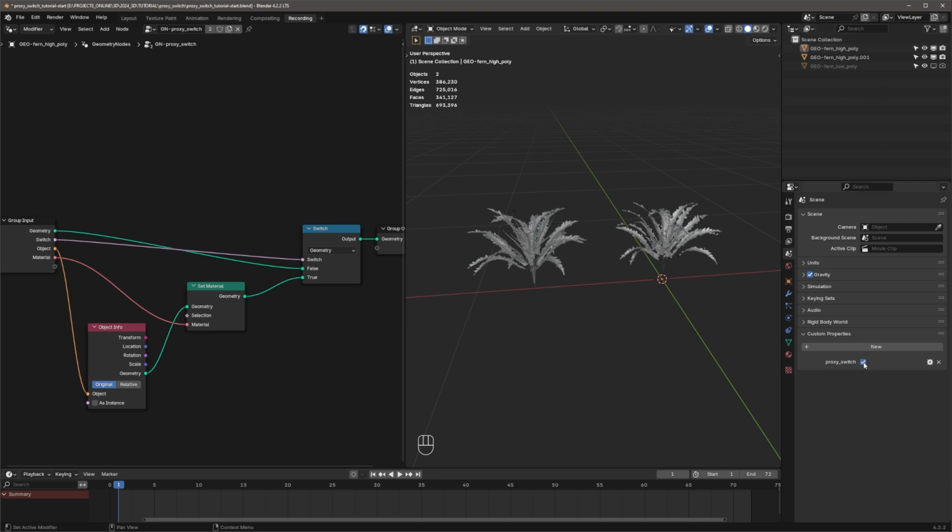So we've got this switch. We can toggle it on and off. You can see that it's doing absolutely nothing. But if we use it as a driver, it's going to be able to turn all of these on and off.